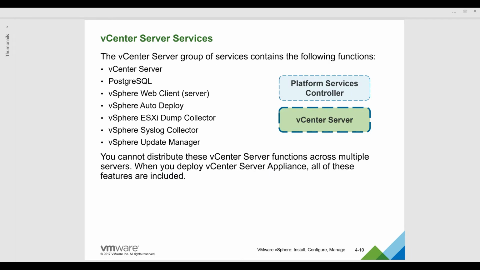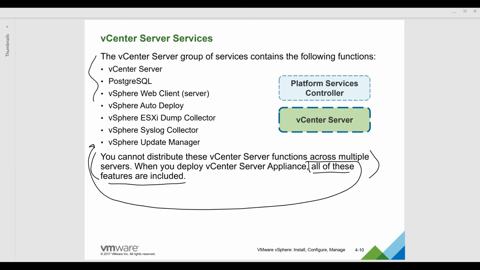So what about the vCenter Server services? They include your server, your PostgreSQL database, vSphere Web Client Server, vSphere Auto Deploy, ESXi Dump Collector, Syslog Collector, Update Manager. One important thing I want to point out here is on this slide, you cannot distribute these vCenter Server functions across multiple servers. When you deploy the vCenter Server appliance, all of these features, as you see right here, are included. All the features are already included.